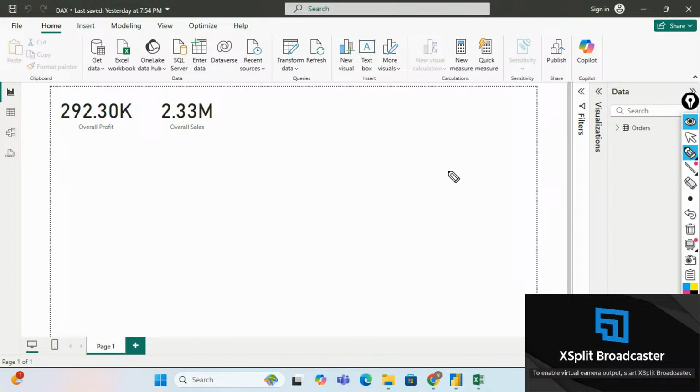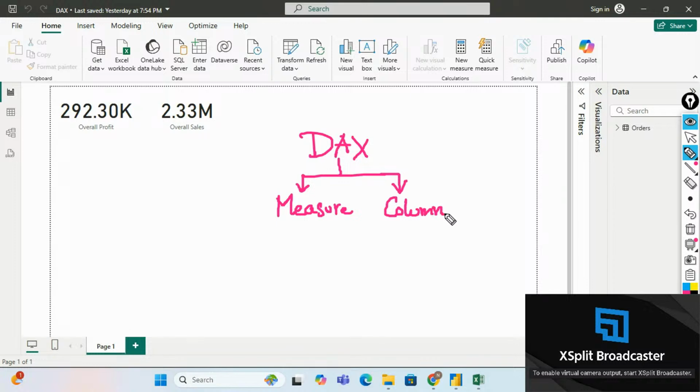Using DAX, I can make two main things. One is a measure, nothing but a calculated measure, and the other is a column, also called a calculated column. So what makes the difference between a calculated measure and a calculated column? A calculated column represents a column in a table in the model.